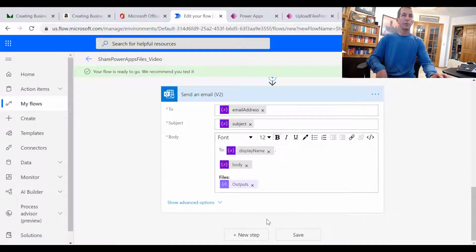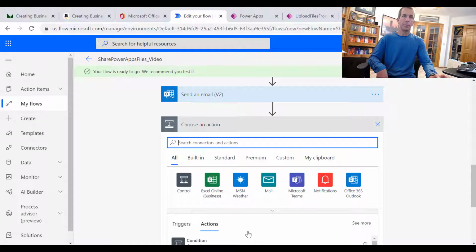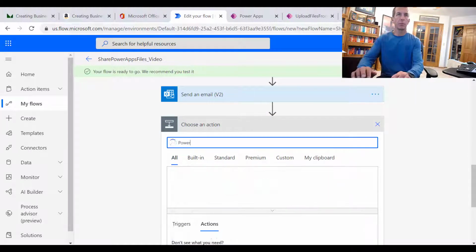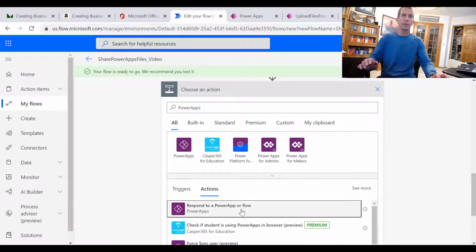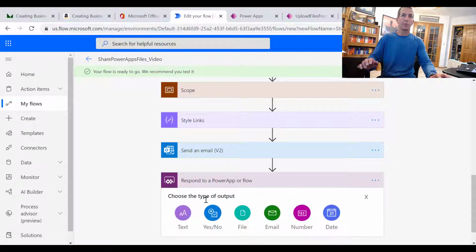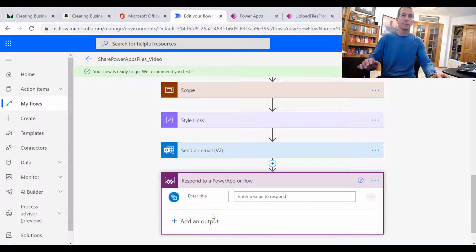Now, the last thing we want to do is send it back to PowerApps. We could have done some logic on whether it worked, but basically if it gets to the end, I'm going to say that it worked. So I'm going to respond to the PowerApps flow, and we're going to send them a yes/no.